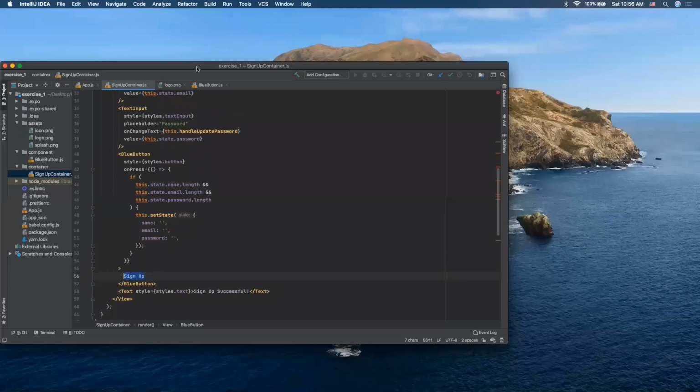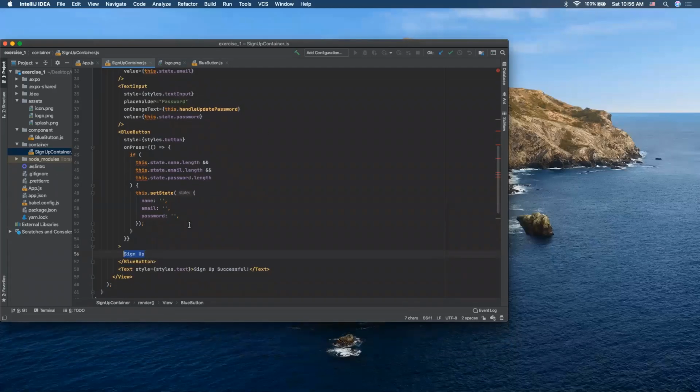Right, so I think I forgot to mention this. In this case, "sign up successful" will actually just show up in the app. It won't actually show up after you click the sign up button. And I'll talk about how you implement that in part 2 of today's workshop later on.